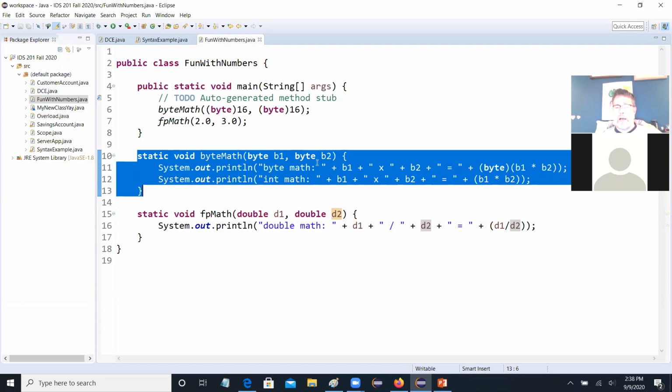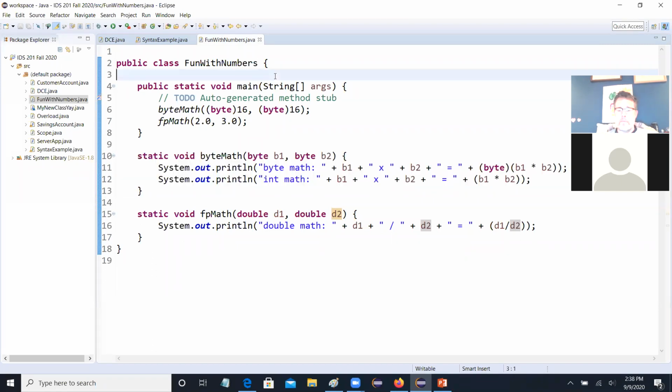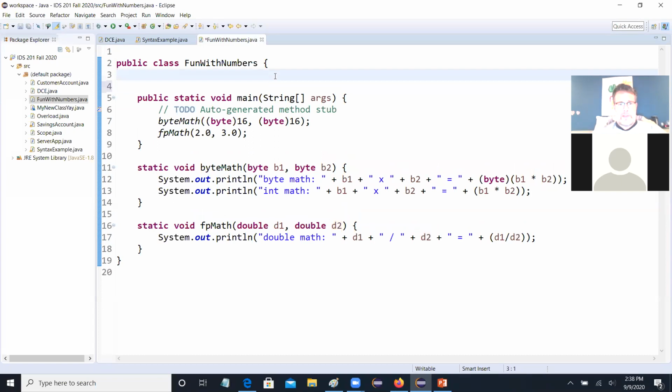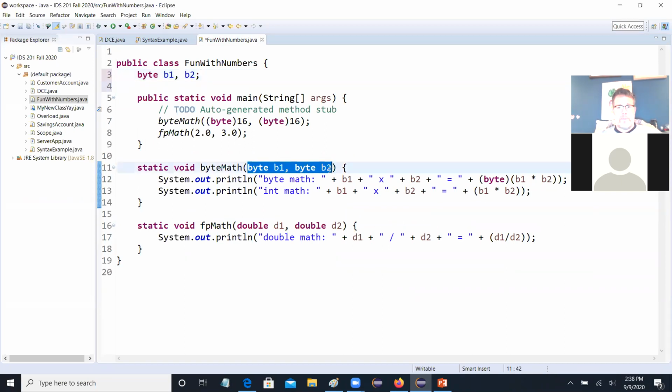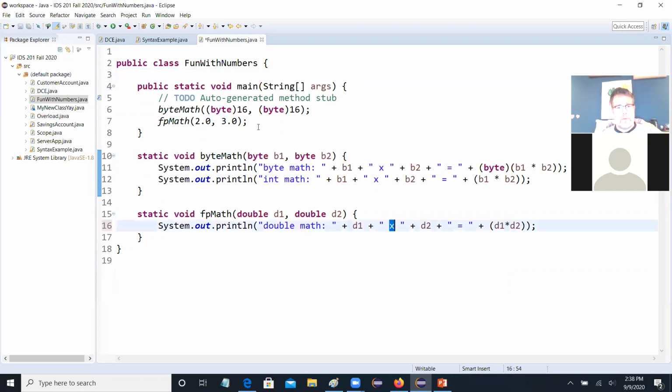The garbage collector comes back and recycles that memory and says, okay, some other operation can use that memory when they need it. But if I put them up here, for example, as byte B1, B2, then they would be persistent ones. So I wouldn't actually need to reference them here. I'm going to get rid of that for now. We'll keep that though.